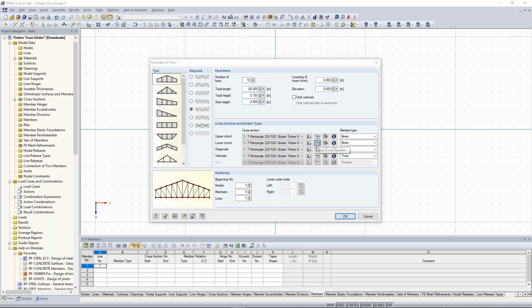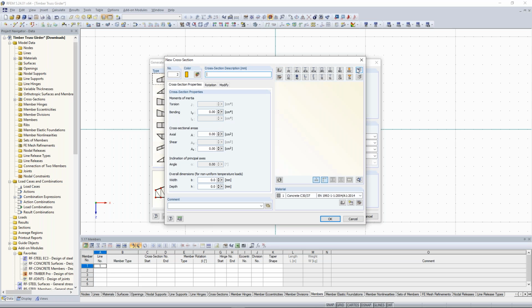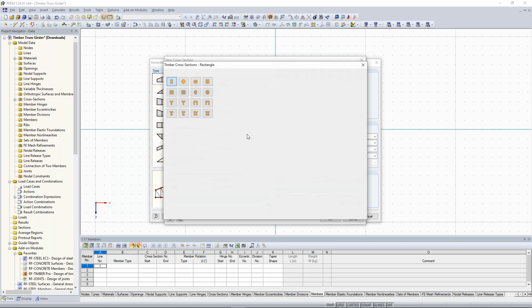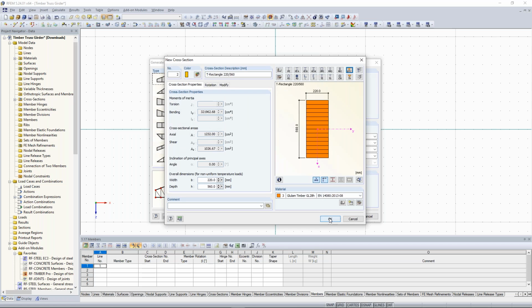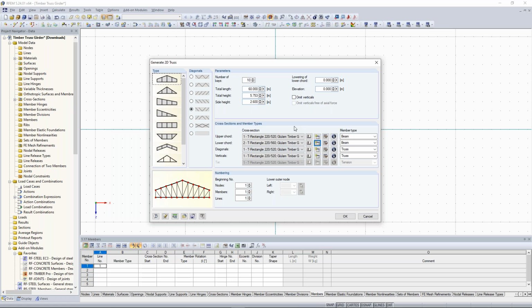For the lower chord, I choose also a cross section, but in this case 220 and 560. The material is the same. Now I can copy here this cross-section description with Control key and C key. Click on OK, and I create a new cross section for the diagonals.